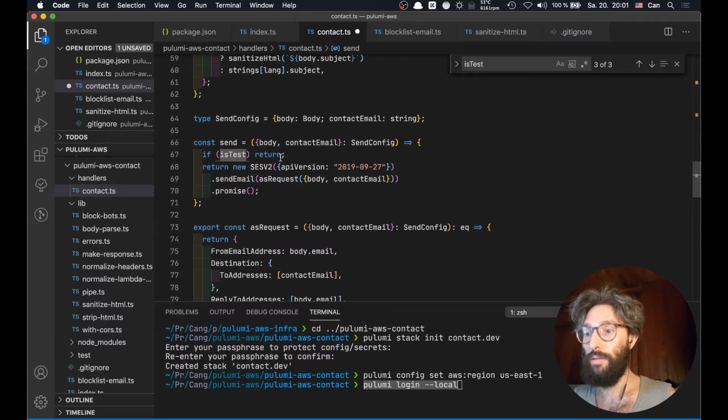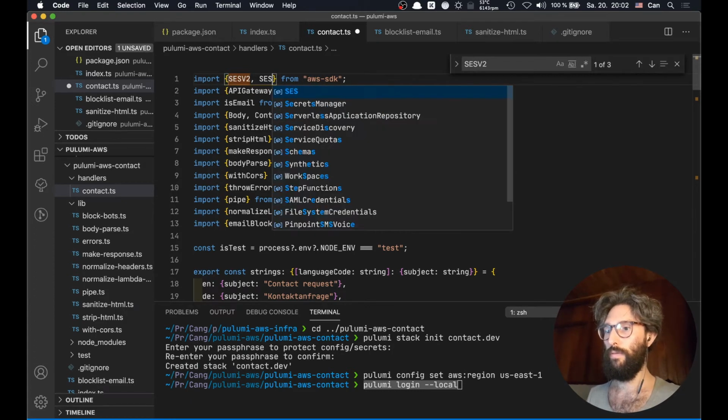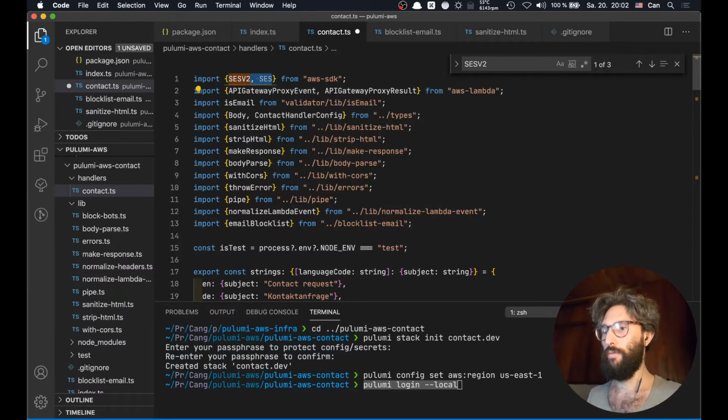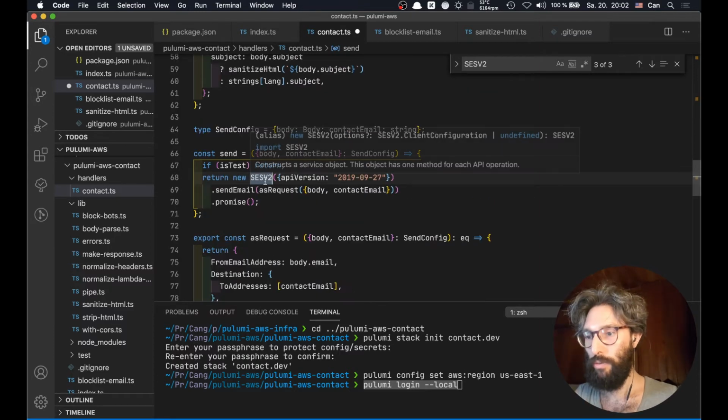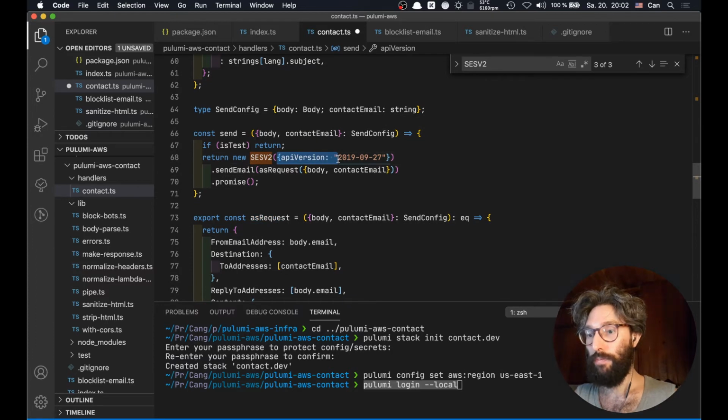So if this is not isTest, so if this is not a test environment, we return the promise from new SES V2. This one is coming from the AWS SDK, the official JavaScript SDK from AWS, and we destructure the SES V2. There's also just SES, which is essentially the first version, and I forgot actually the difference between those, but I just use it, and it works. That's the most important part. We have to define the API version, which this time is this one.